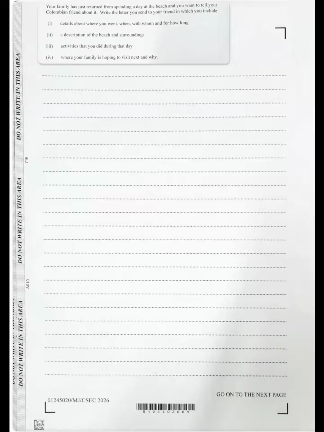So first we're going to start with the date and the opening greeting. So you can say something like Trinidad. So I have that on the right-hand side of my page. Then here you start off, querido Juan. So you want to start off with something very simple, maybe something like, ¿Cómo estás?